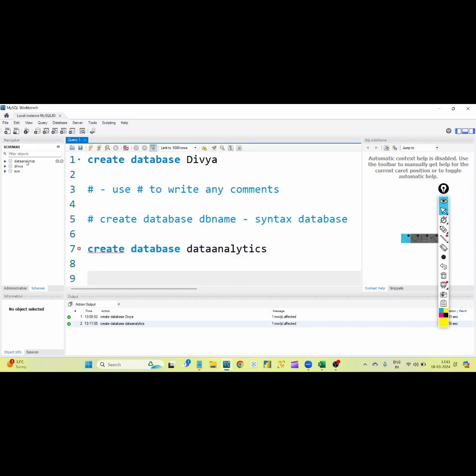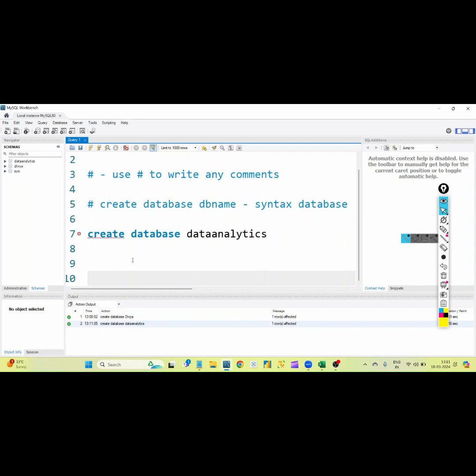Now, if you observe, there are three databases here. This is the automatic system generated database, and I created two databases right now, correct? So now let me ask you, if I write any SQL statements here, in which database will it get executed? I need to activate a database from here, so that whatever SQL statements I write will be executed in that particular database only.